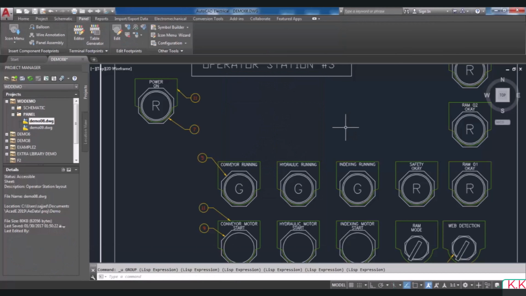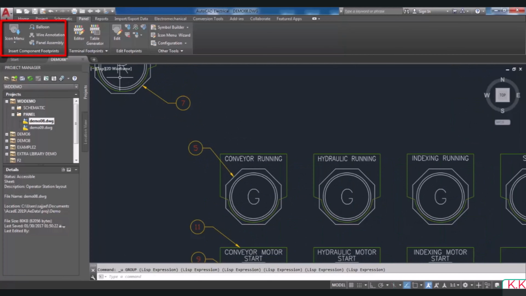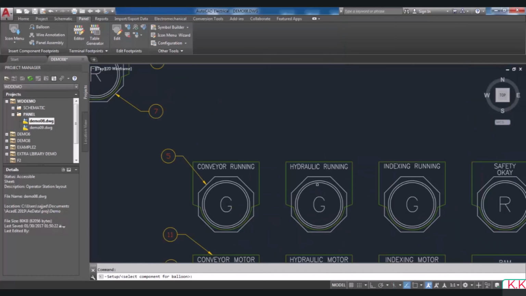A balloon is a kind of label which can be assigned to a footprint. The balloon tool is in the component footprints panel. I'm going to choose it, and in the command line I will be asked to select a component that I want to add a balloon to. I click on it.